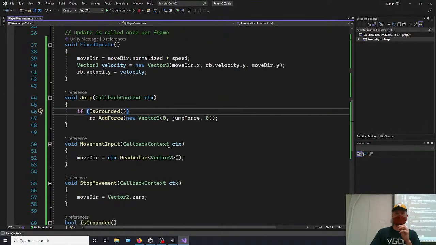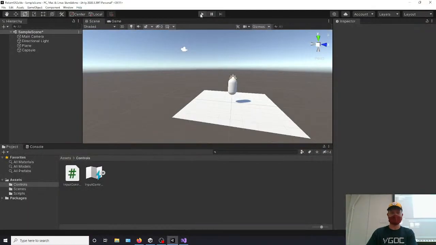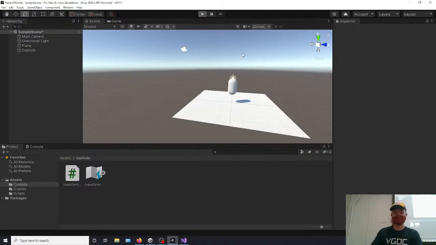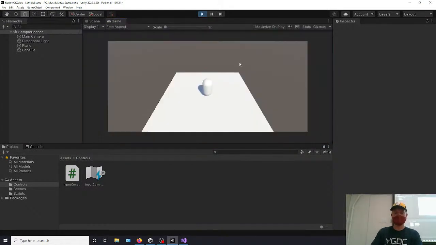And now, only if the player is sitting on the ground will they be able to jump. It's a one-line if statement. So that's it: if is grounded, then jump. Now you can't jump into infinity, and you can only jump if you're on the ground. That's kind of a lame jump.